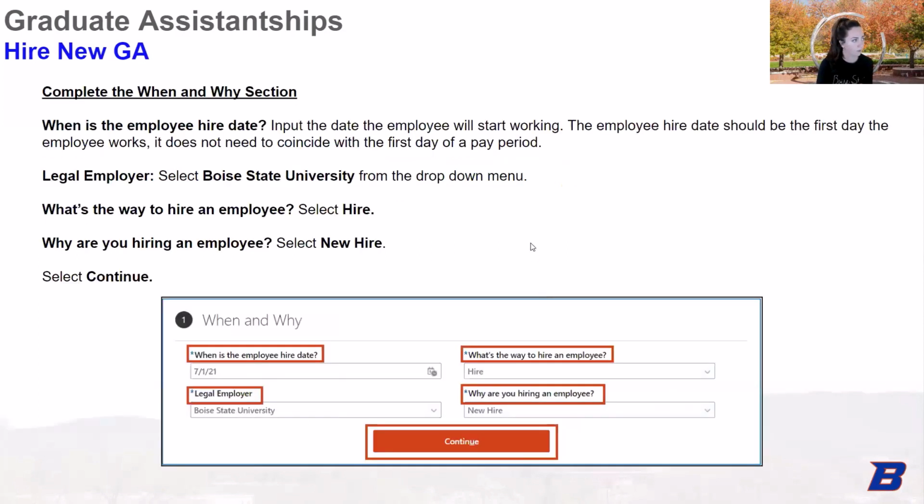Next, you'll complete the when and why section. When is the employee hire date? You'll input the date the employee will start working. The employee hire date should be the first day the employee works. It does not need to coincide with the first day of a pay period.